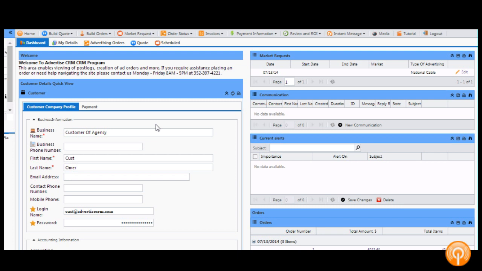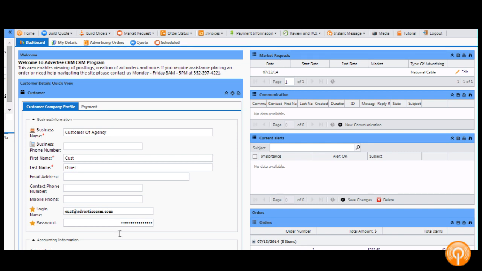Welcome to the customer section of the CRM program. What you're looking at is the home screen for the customer. This will show all the information the customer generally will need whenever they log into the system, including the customer's information such as their first name, their last name, their business phone number, their email address, their contact phone number, mobile phone, login information, and password.